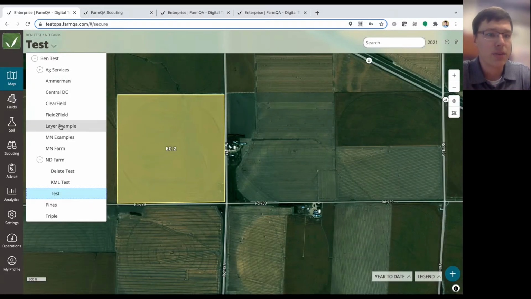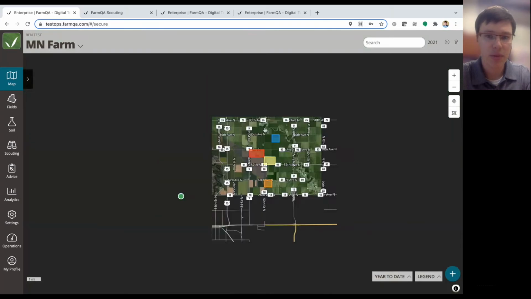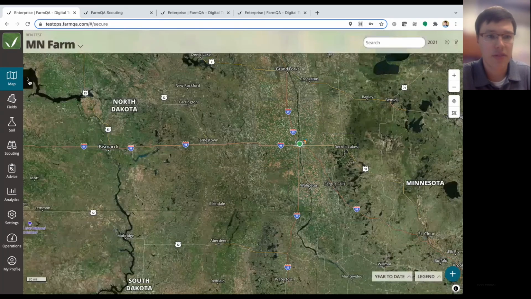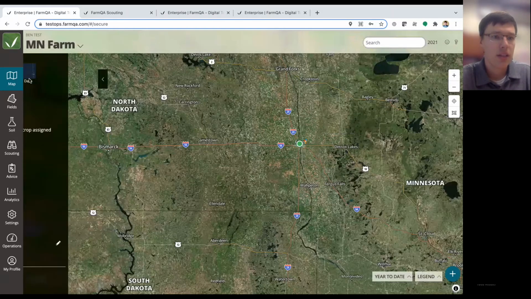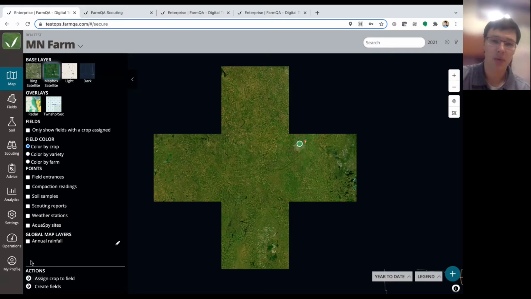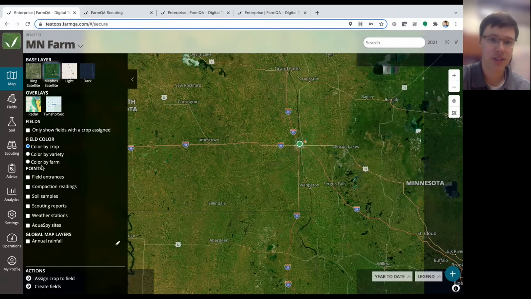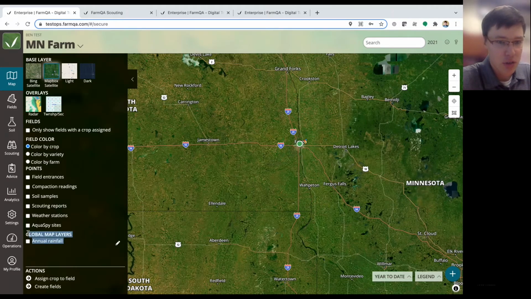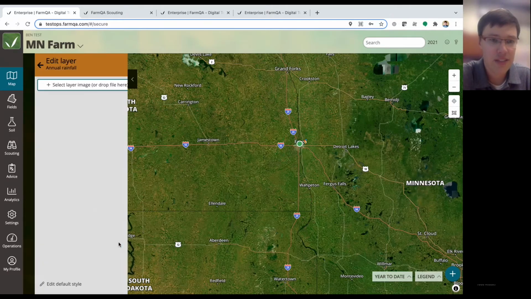Let me go back into my North Dakota region here. There we go. I'm going to slide out my map details from the left. So right where my mouse is here, these are all the map specific pane where I can interact with the map, turn on layers, color my fields by different attributes, etc. But what you see down at the very bottom is global map layers. And I have the annual rainfall map is now an option, and I can edit this.